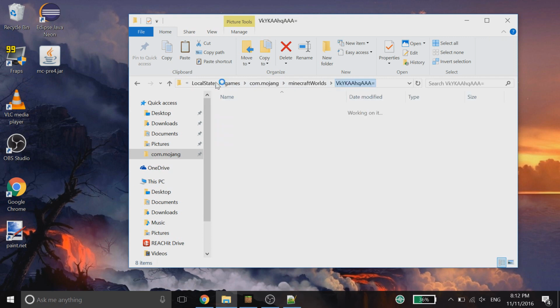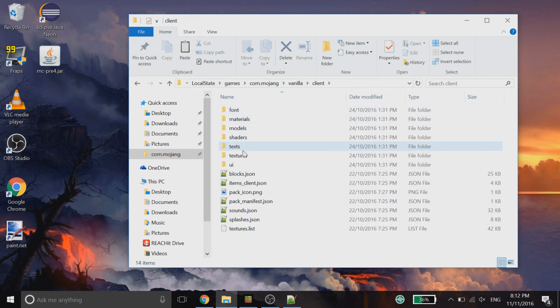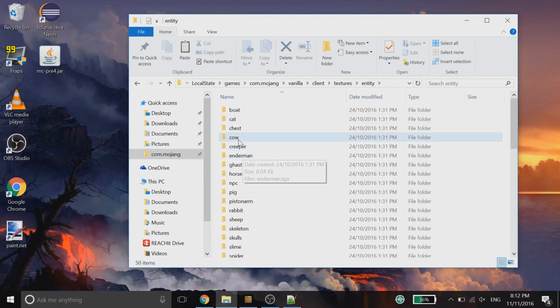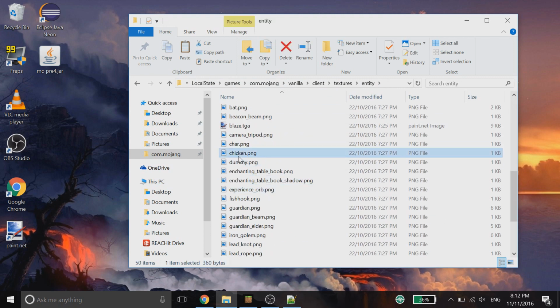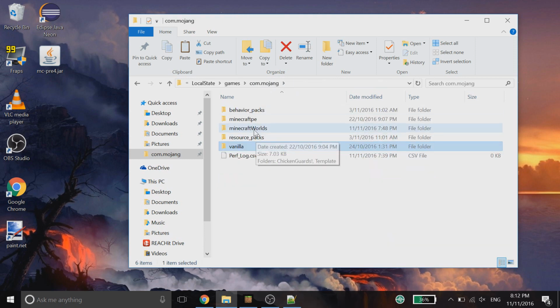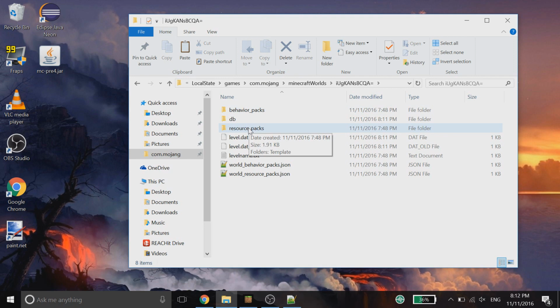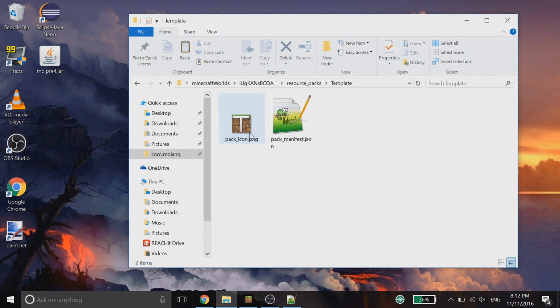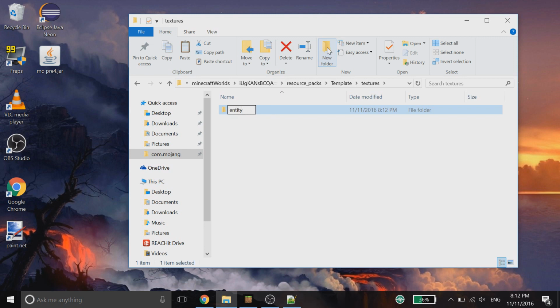If you wanted to get access to the template of that, you'll just go to that vanilla folder, client, textures, entity, and then just find the chicken here. Use that as your template for creating your own texture. Let's go back to our world here, go to resource packs this time, go to your template, new folder, and then it's going to be called textures, and then entity, and then paste that in. Make sure it's called chicken.png.